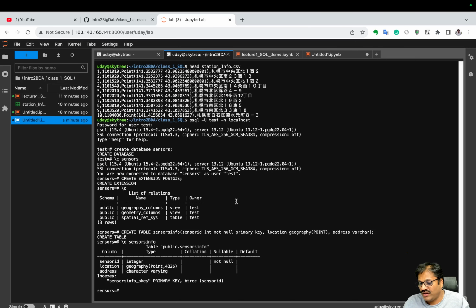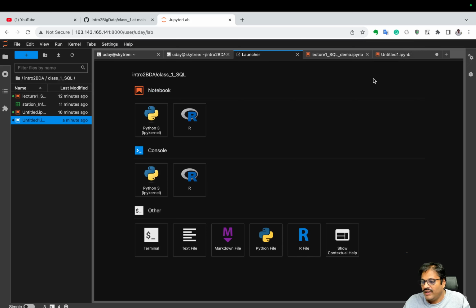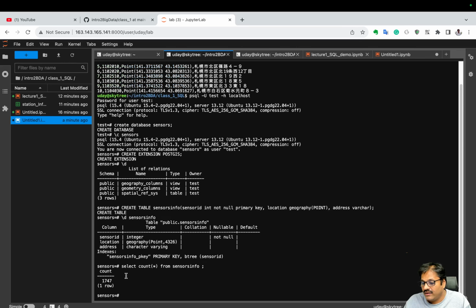So let us check the data. This command will tell us how many rows have been inserted. You can see we have inserted 1747 sensors or rows. Let us check the file also. You can see this file also has the same number. So we have inserted every row in this file in the database.